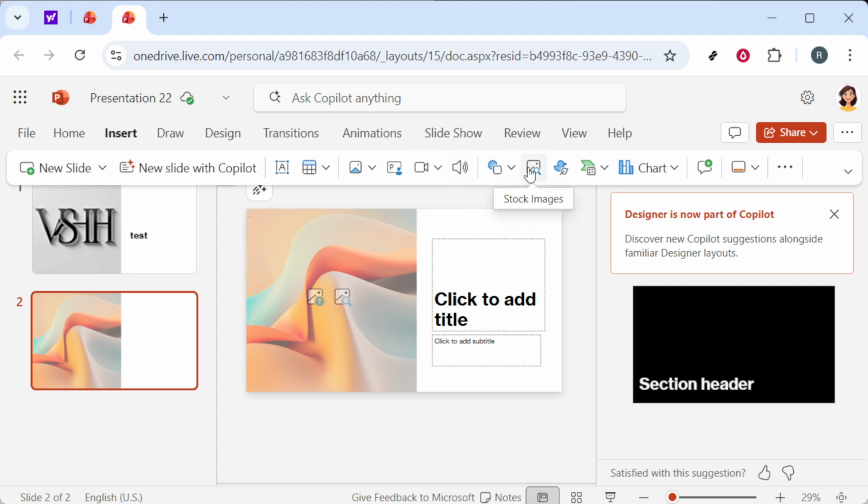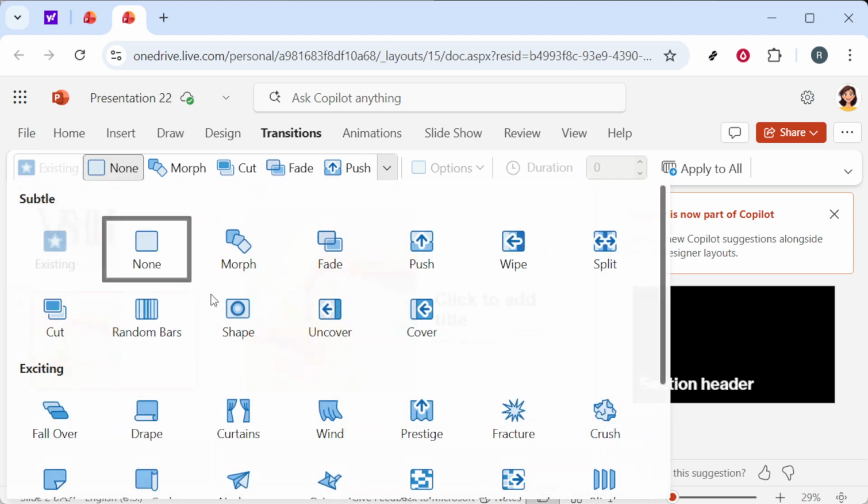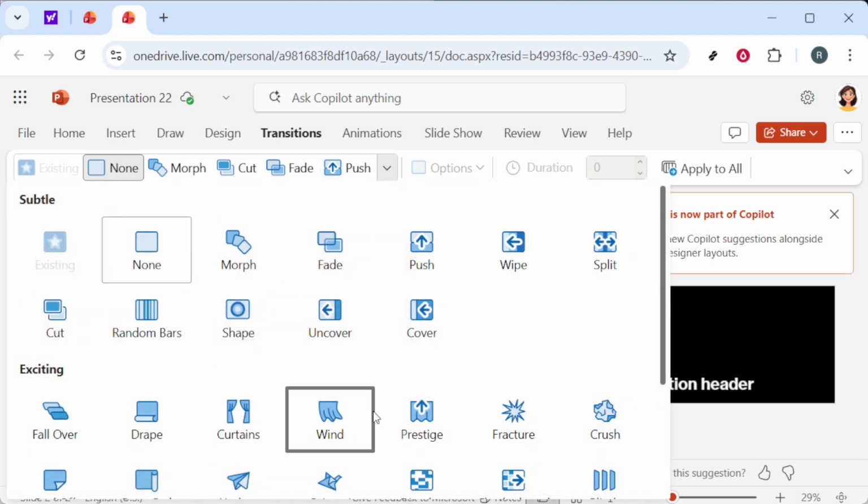To bring everything to life, add transitions. Open the Transitions tab and browse the options. Select the one you want to apply it to the current slide and preview the effect. That's it. You've built a polished PowerPoint presentation ready to share.